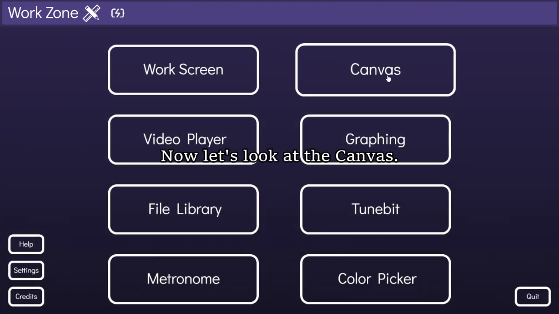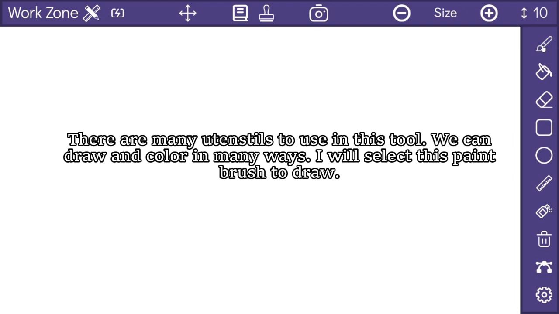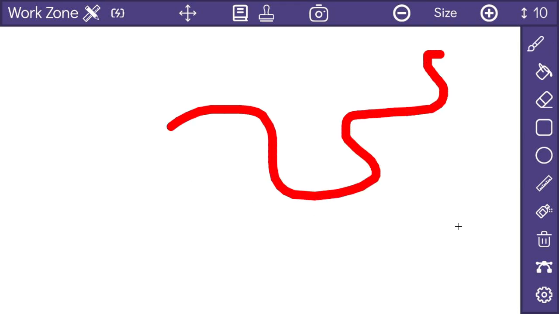Now, let's look at the canvas. There are many utensils to use in this tool. We can draw and color in many ways. I will select this paint brush to draw.